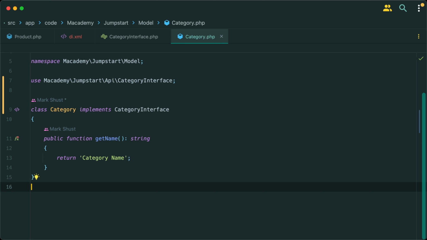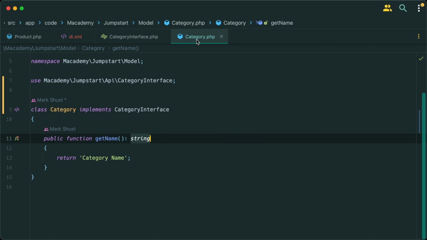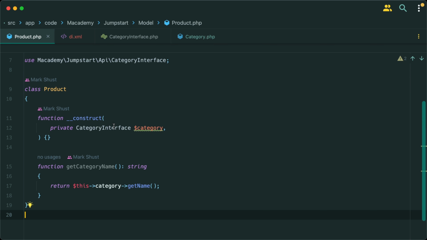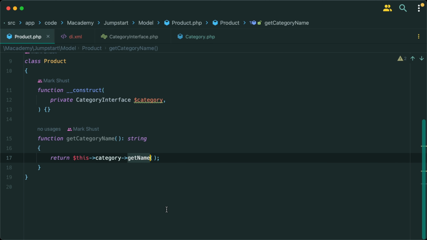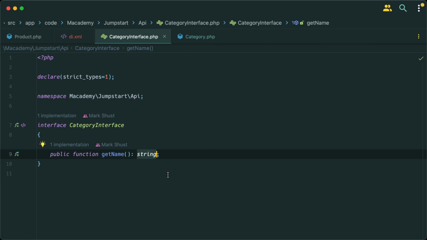As long as the changes don't alter the type of data that is defined in the interface, which is a string, you can modify your category implementation without breaking anything in the rest of your application. Any part of your system using the category interface will work just fine as long as it gets the data that it expects. For example, this product class is calling the category interface and it is relying on getName. So as long as the getName function returns a string which abides by the interface definition, everything will work properly.